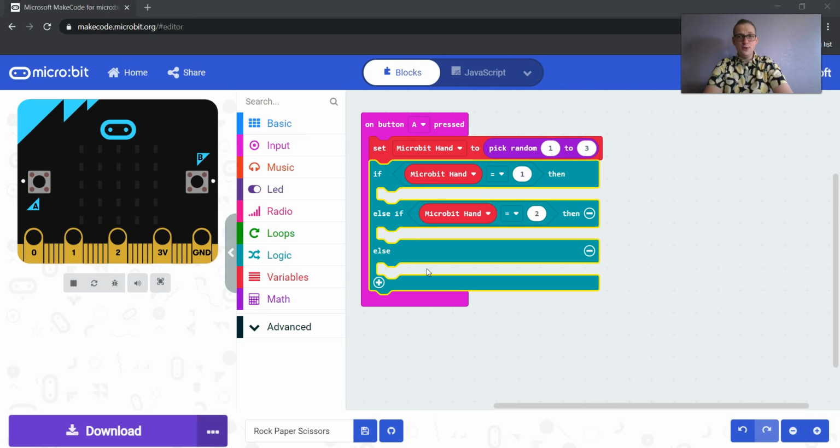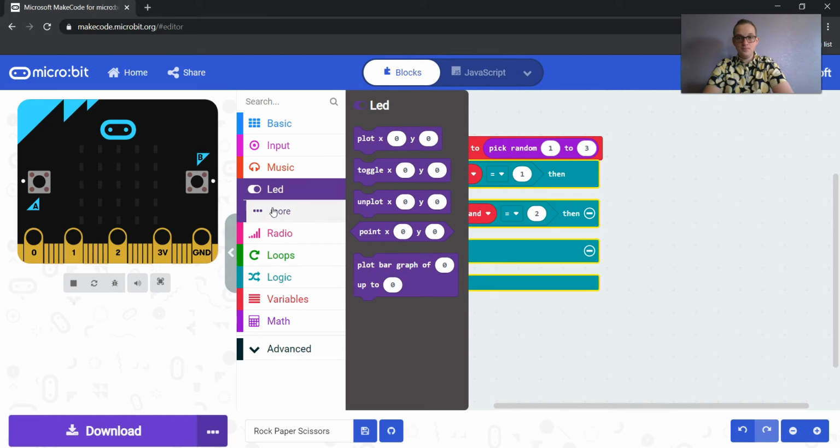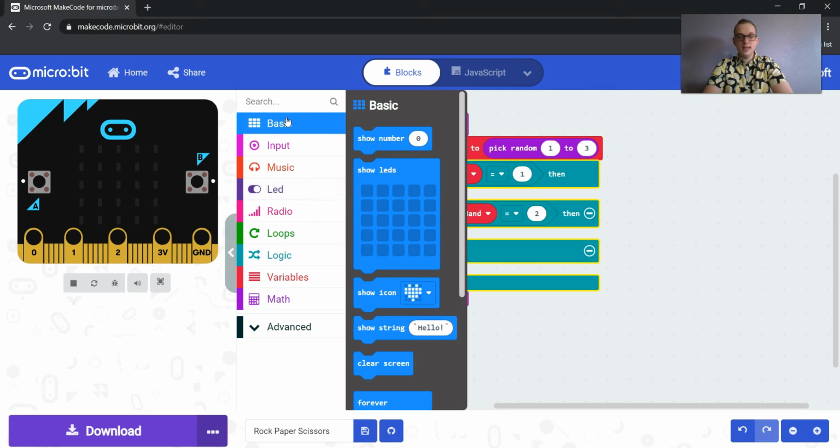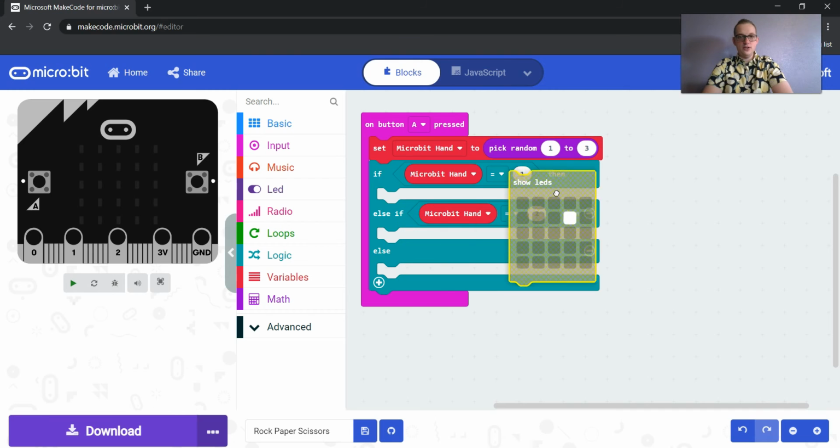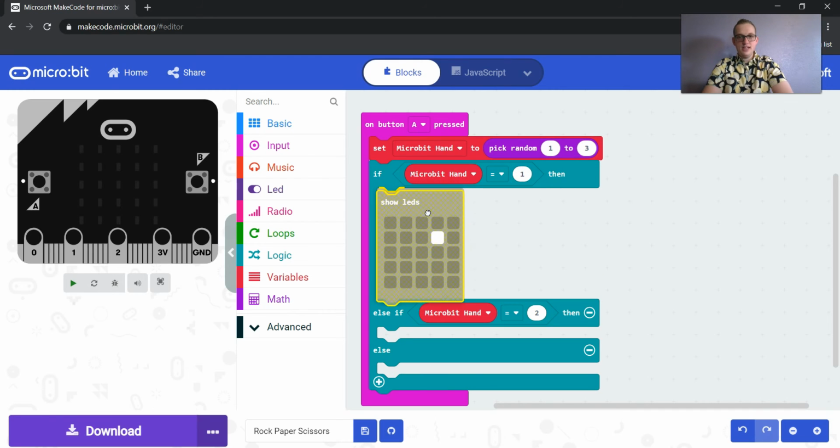So what do we want it to do? Well, we want it to play us rock, paper, scissors. So I think the easiest way for it to show us what it's selected is visually by lighting up the LED board. So let's go into the LED menu, the basic menu, and we're going to select Show LEDs. Okay, and I'm going to snap that into place here. Once again, you can see the code block fits perfectly into here.